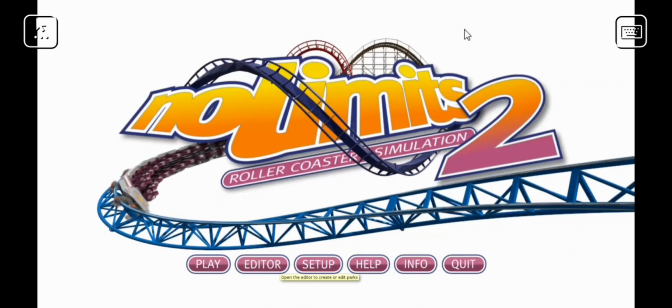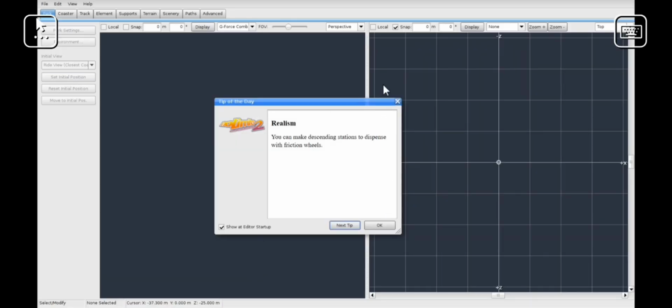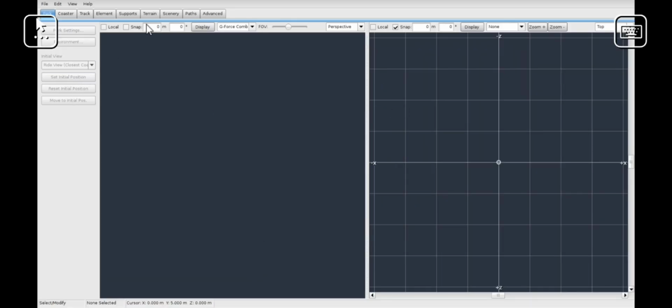Okay, so the first thing you want to do, this is the entire screen thing. Nothing really special. There's play, editor, setup, help, info, quit. Right now, if it's your first time playing, you want to go to editor. And in this, you should see tip of the day, just click out. You should see all these weird things.